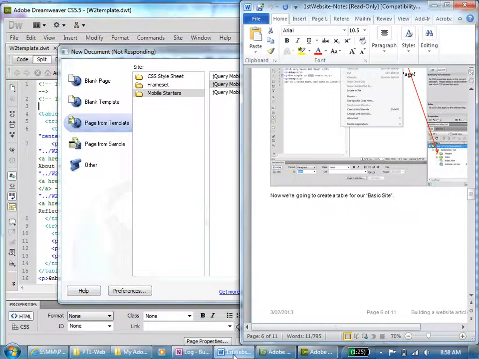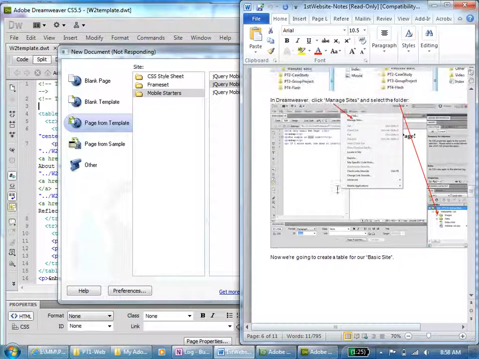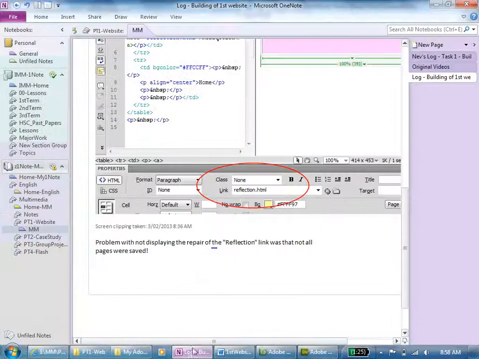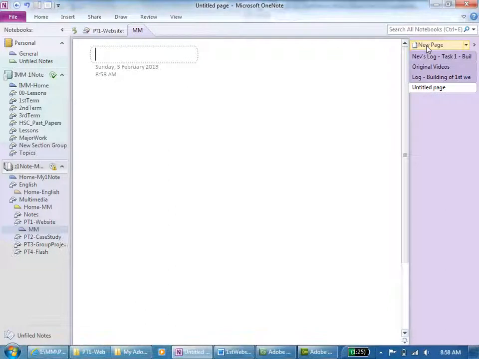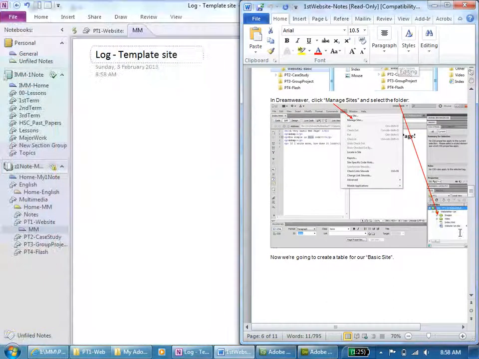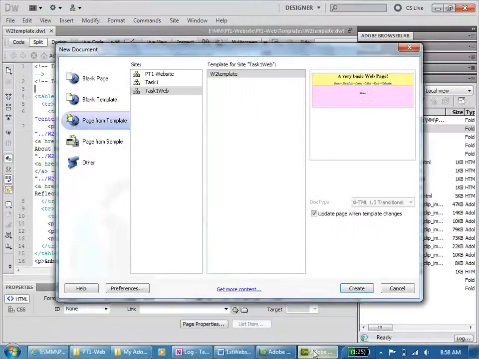Now, I was just about to start talking about, we were looking at the web document. That's done. We now should start a new page because we're now going to log the template site. Note that it puts in today's date and time. Alright, how are we going?